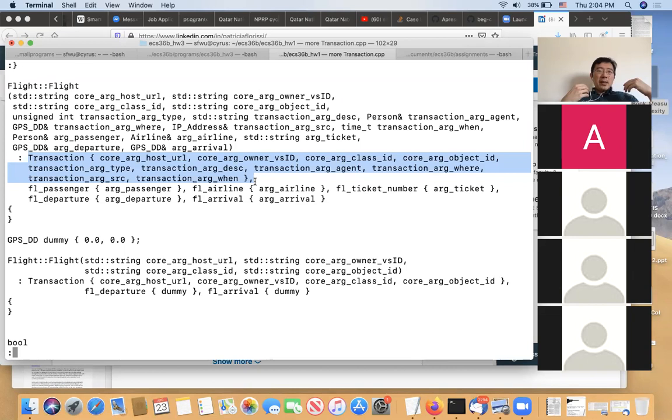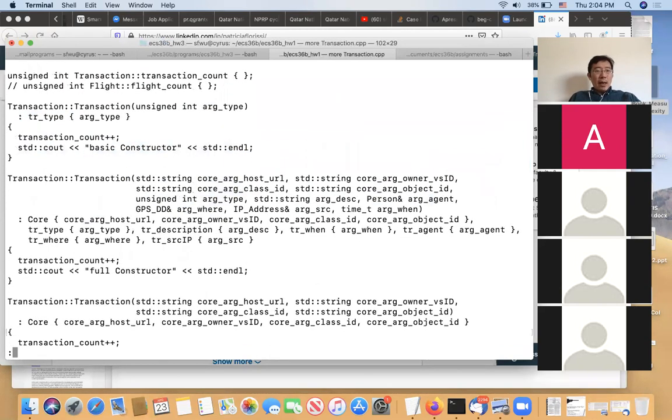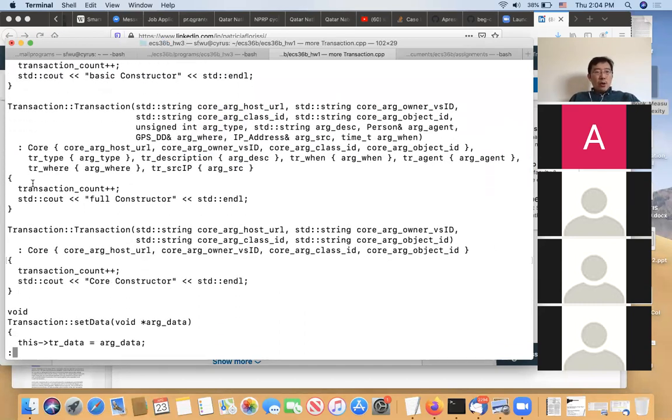Because I want to construct myself, if you think about it, a part of the real fly is actually a transaction. So you need to initialize that part as well. That's why you need to call that function. So that's what is happening. Let's go back to the similarity for transaction as well, because transaction inherits from core. So when you call one of the constructors from transaction, it's actually going to call core. So this part is calling the parent constructor. It's recursive: calling transaction is going to call core.